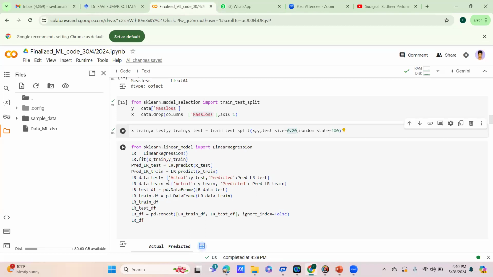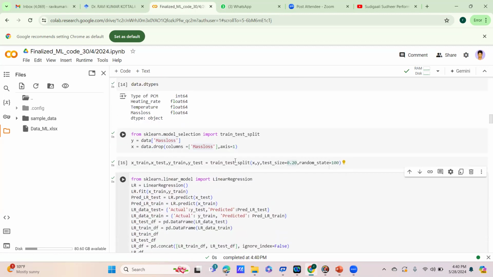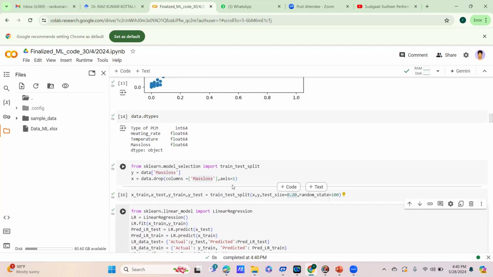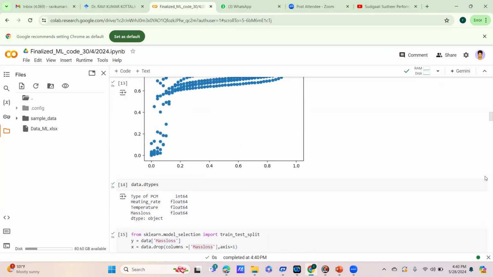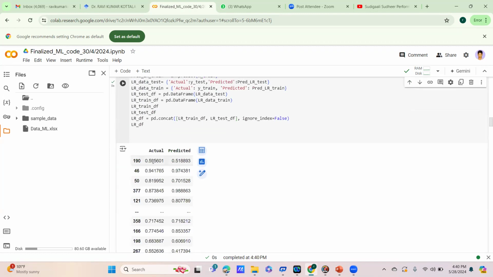We are comparing the trained value and the tested value. So if you run this block, we are adding the linear regression model. The linear regression was developed and the testing data was also predicted. So these are the values: the tested actual value and the tested predicted value.